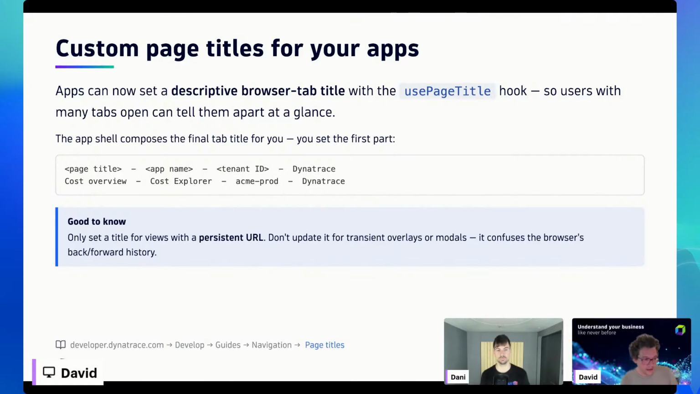You can find the link to that on every slide where we're talking about documentation from the portal. You can infer it at the bottom of the slide. So in this case, go to developer.dynatrace.com/develop, then guides, then navigation, then page title. You don't need to write this down. We will have all the links that we mentioned here at the end of the session, so you can take those with you from one collected comment.